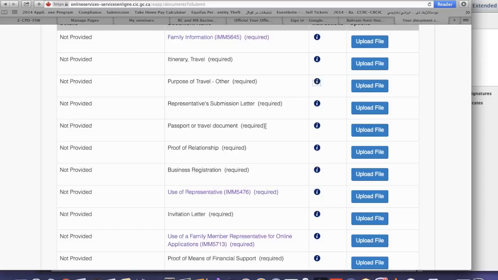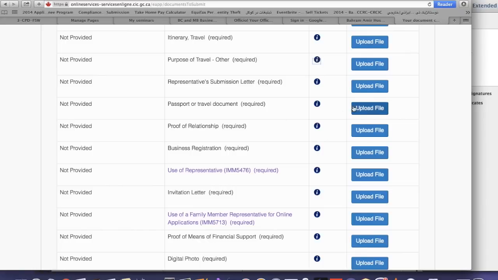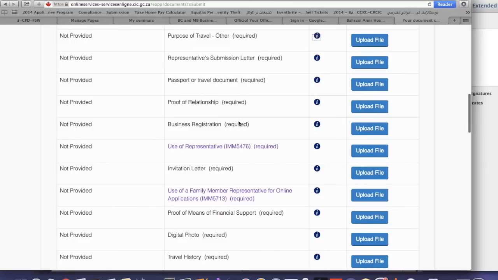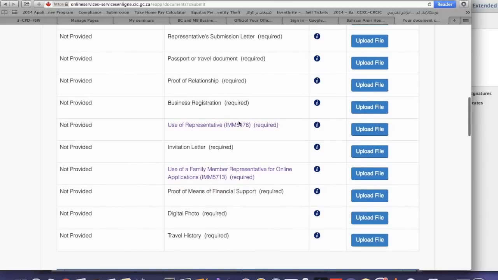Passport or travel document, which is obvious. Your passport, identity page, of course. Make sure your passport is valid, guys. I know it sounds crazy, but it happens sometimes that my clients give me a passport that's not good for more than 2 months. Okay, so proof of relationship, again, if you're married, if you're visiting your wife, your husband, if you're visiting your brother, okay, you need to show them proof of relationship. It can be a birth certificate, it can be a marriage certificate, okay.